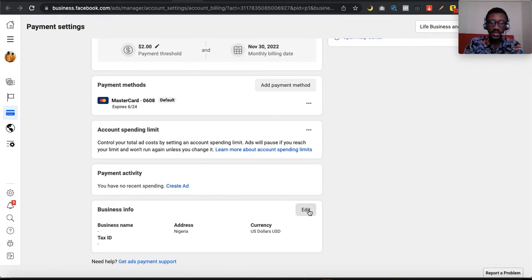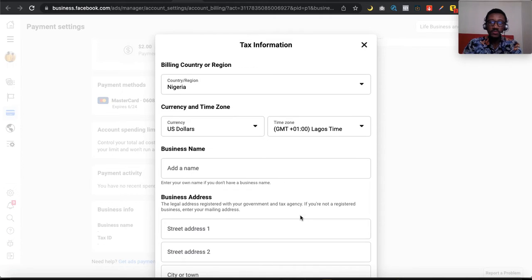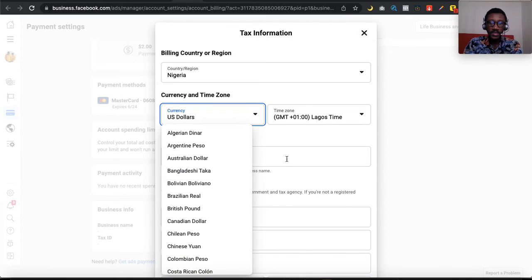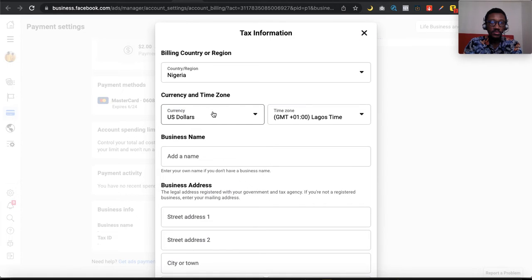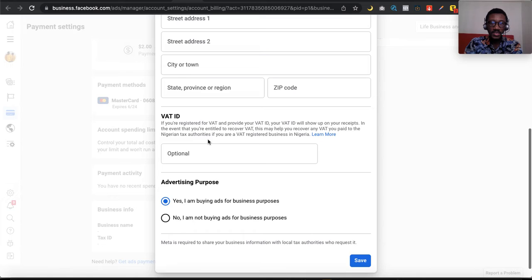Then you click on edit this way. Now the pop-up screen will bring out the details you need to change. As you can see guys, this is the country. Select the country, you change the currency and the time zone. So you can change it to naira, you click on the inverted triangle, so you can change it to naira. Then once you are able to select the particular currency you want, you can add the business name, then the business address, scroll down, fill in the necessary details.